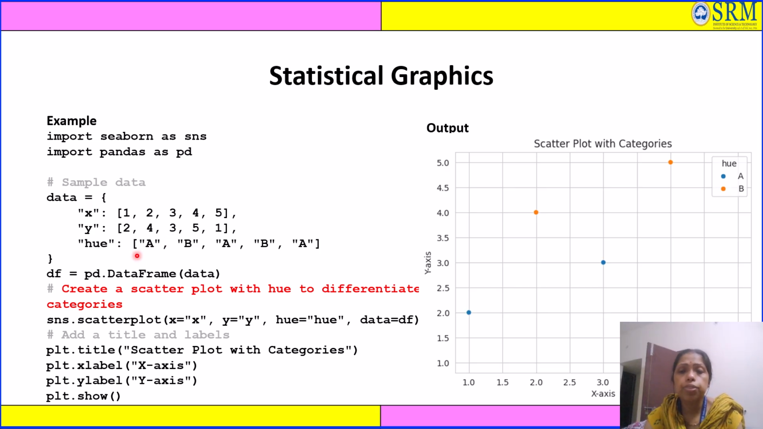there is one more column. In that column categorical values are available, a, b, like this. Suppose this x and this y are for female, and the second x and second y are for male, like this. So these are the categorical values.